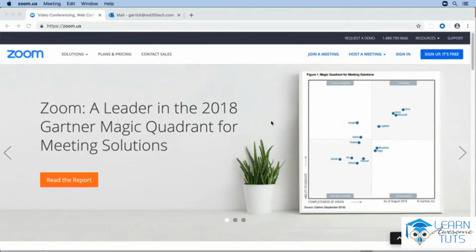Zoom makes it easy to share your screen or just individual applications on your screen with the other participants of a meeting. This is especially useful if you need to share something like a PowerPoint presentation, or maybe to demonstrate how a piece of software works.